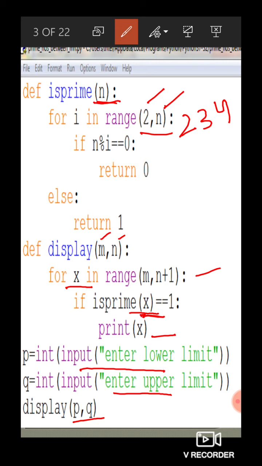Okay, and every time this n, which we have to check whether it is prime or not, will be divided by 2, then 3, then 4. If it gets divisible by any of these values, then it is not a prime number, that is why we are returning 0. But if this number n is not getting divided by any of these three numbers, then what will happen? It will return 1 because this makes sure that the number is a prime number.